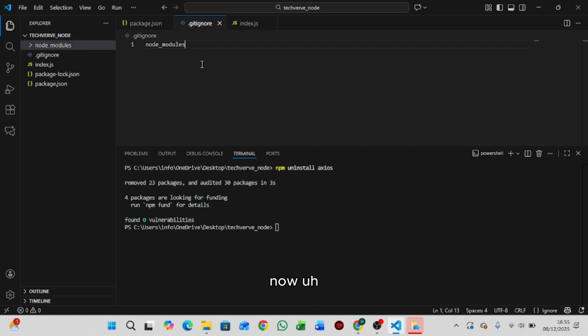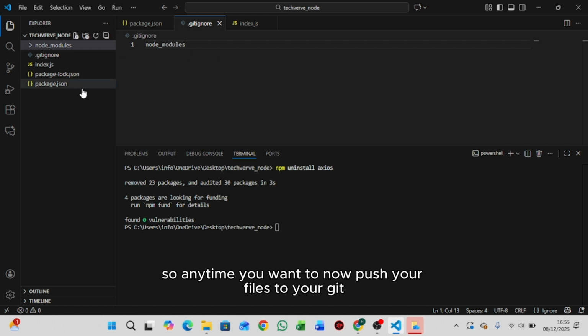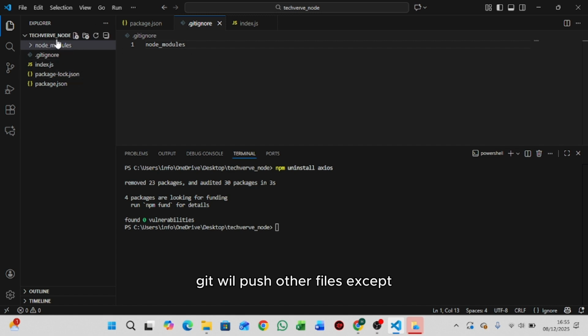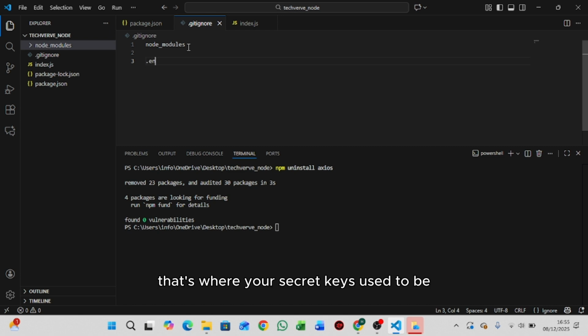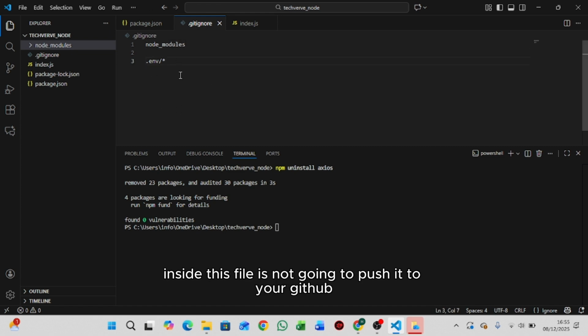Now anytime you want to push your files to your git, it will push other files except whichever one you specify here, something like node_modules or .env. That's where your secret keys used to be. Anything inside this file is not going to be pushed to your GitHub.